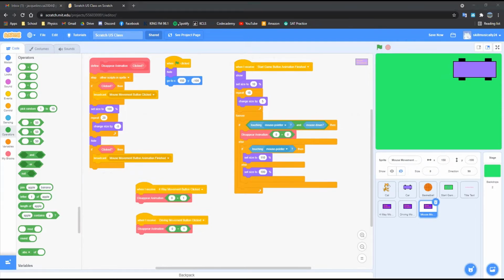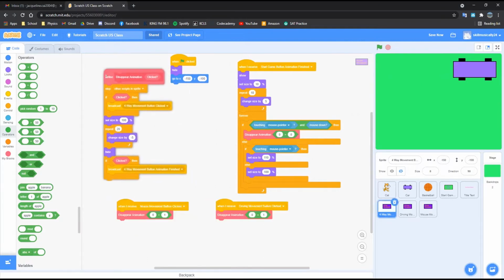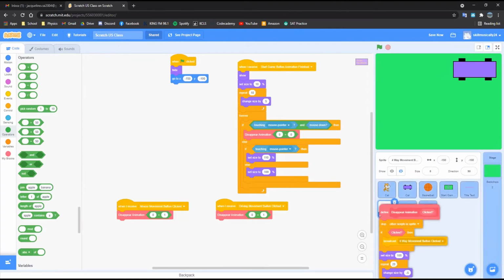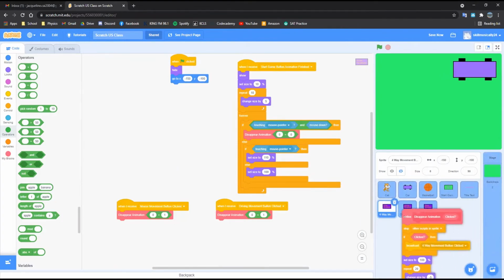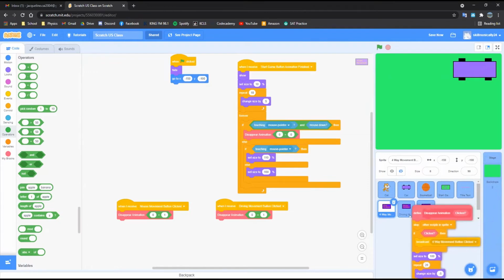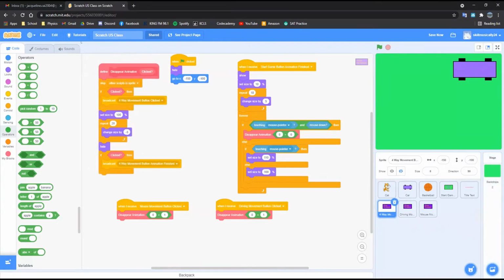Oh, and if you don't know how to copy paste, it's just dragging whatever you want to copy, and you can drop it underneath whichever sprite you want. Just make sure you see this wiggle movement, and then you know that that section of code will go into whichever sprite you want.